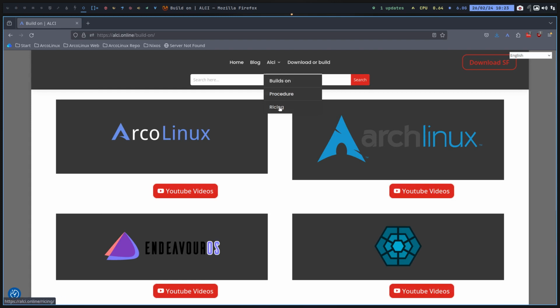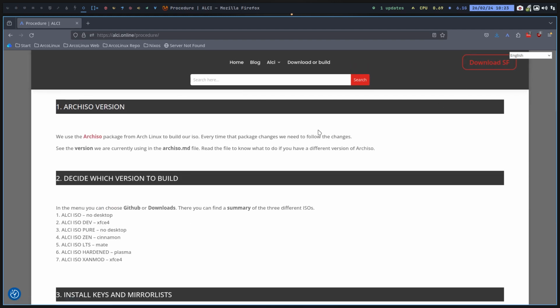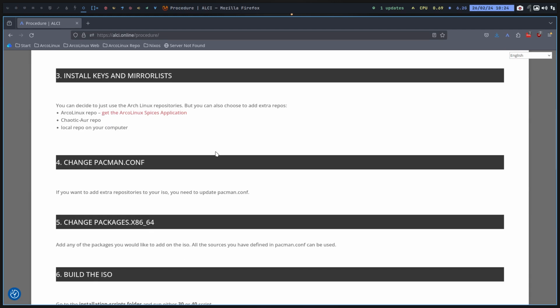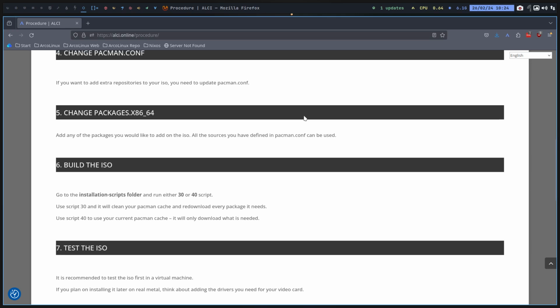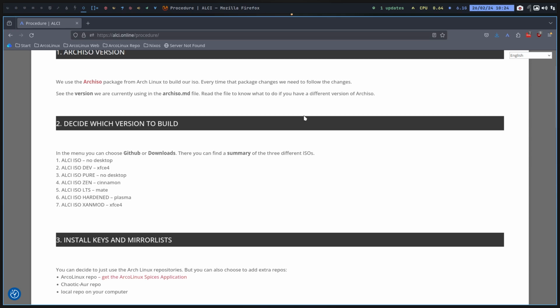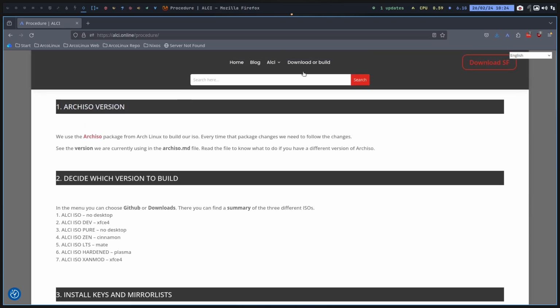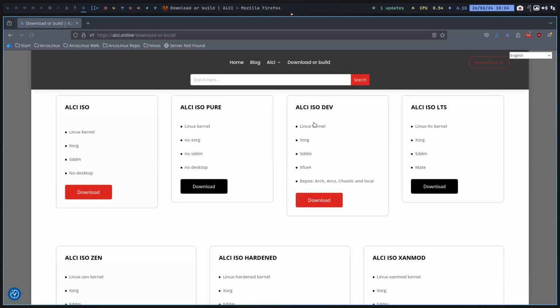So ALCI, if we're going to go for the procedure, you can either build or download, it's your choice. And the building is explained a little bit here. So the procedure that you need to follow, or might follow, no, there's no must, right? There's always freedom in Linux, thank God. And you decide what you want to do. So download or build is explained here as well.